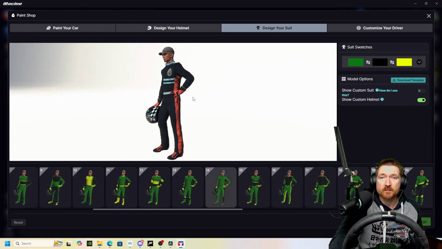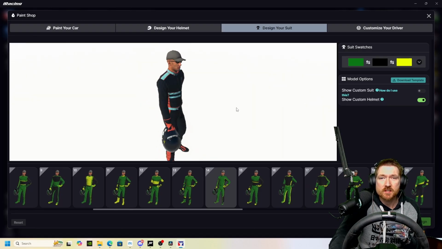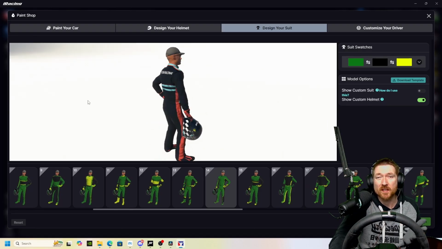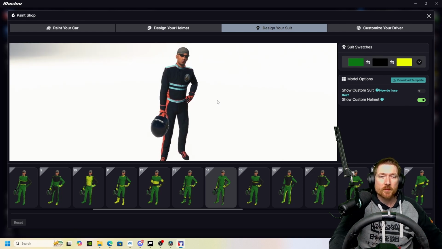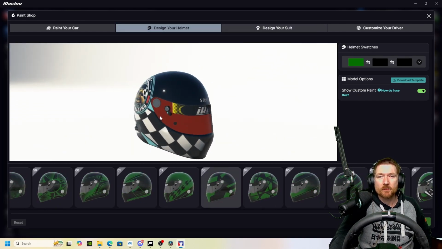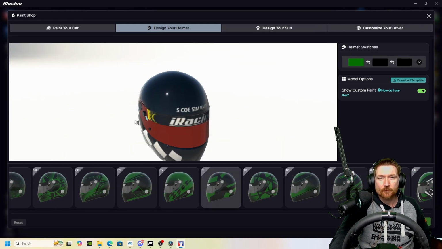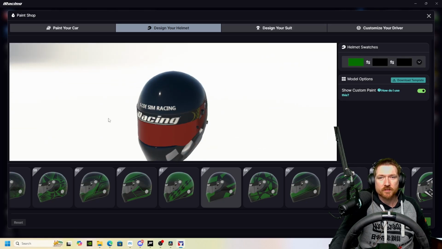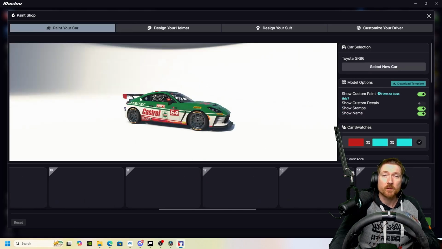Oh, before I start, I will show you. I have made my own racing suit as well, as you can see. And it's nice because when you go in the pits, all your pit crew are wearing it as well. And my own helmet, which could be a lot better, but I just didn't want to spend too much time. Right, anyway, where were we?